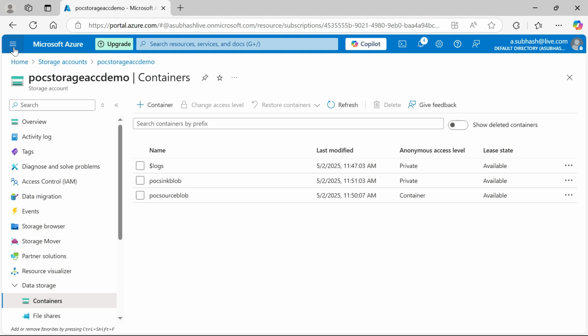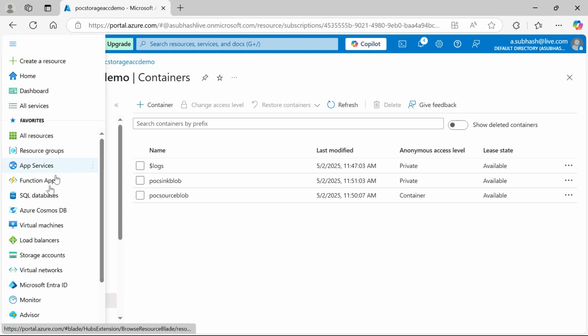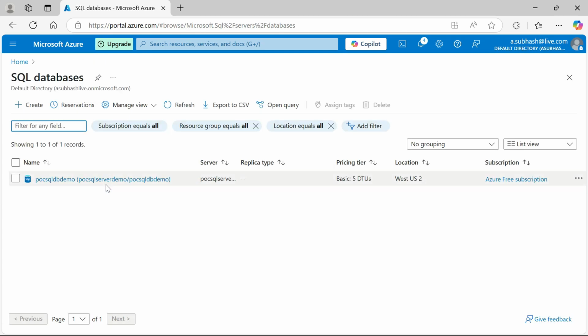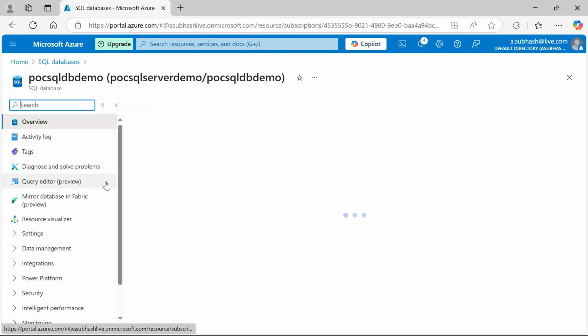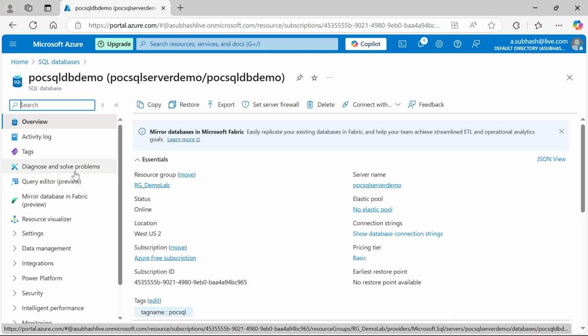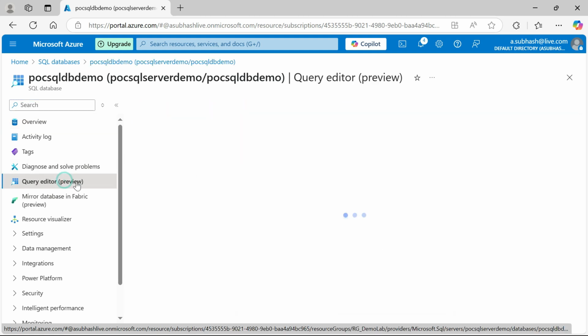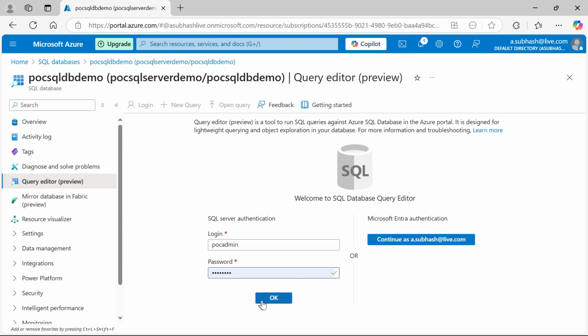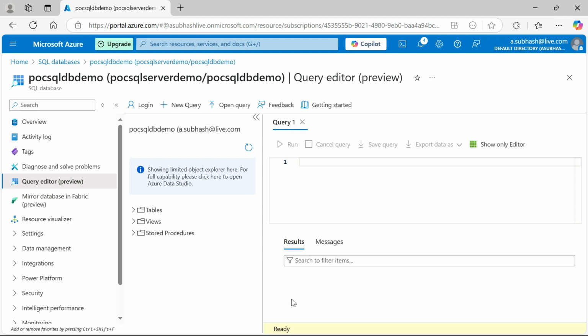Let's validate whether our SQL database is there or not. Going to the SQL database, this is the instance we have. In this instance, let's access the query editor. We may need to create a schema there. Let's enter the credentials to access the SQL server. These are the credentials that we used while creating the SQL server and the SQL database instance.